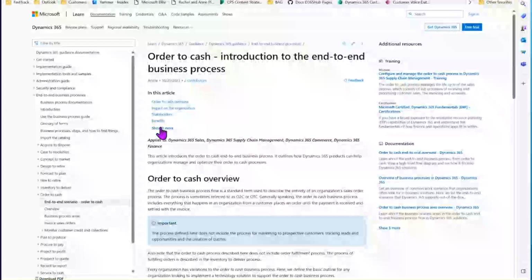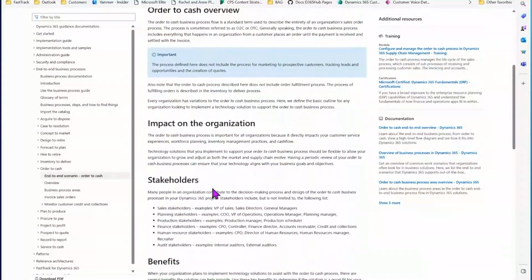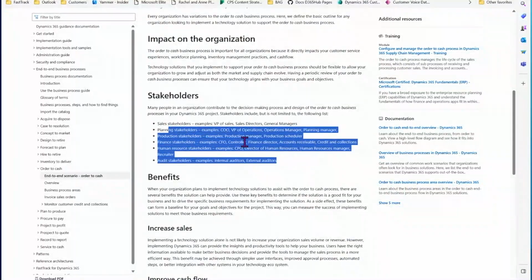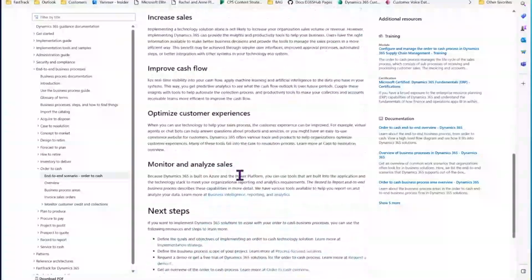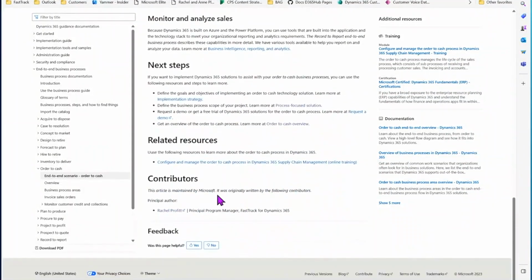And all articles on the Learn site have a table of contents at the top where you can jump down to a specific section. And so we give you an overview of what that is, what the impact is on the organization, who the stakeholders are that should be involved with this particular end-to-end process. And then we describe the benefits of using Dynamics 365 products to support these. We also give you next steps and related resources. And at the very bottom, that's where you'll see the contributors who wrote that article.